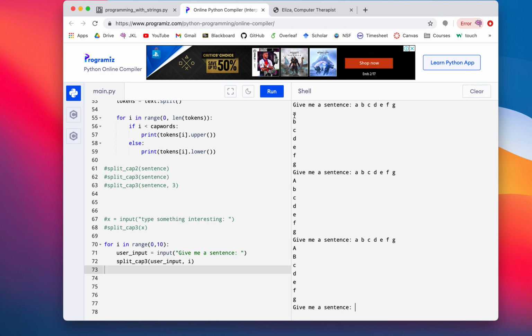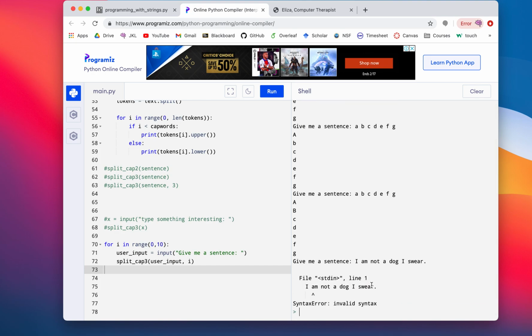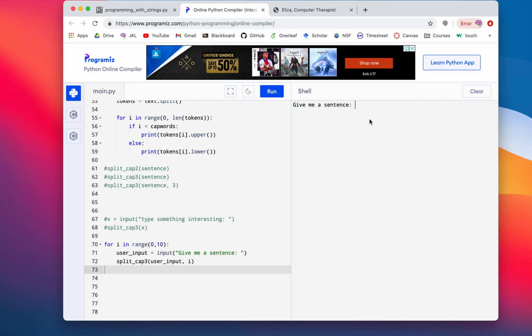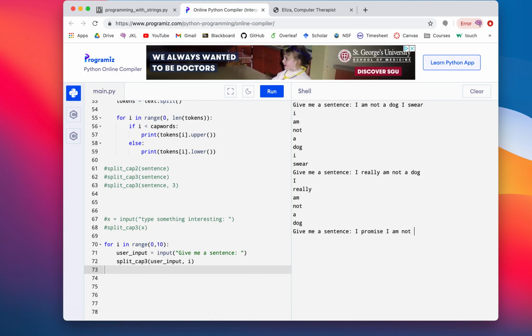So, you see, I've given it the same words multiple times. We can give it, I am not a dog, I swear. Why are you like this? Run it again. I am not a dog, I swear. I really am not a dog. I promise I am not a dog.